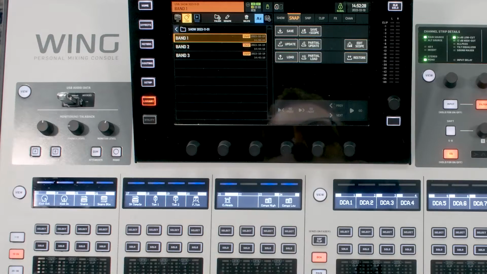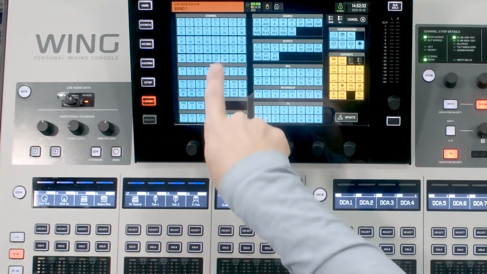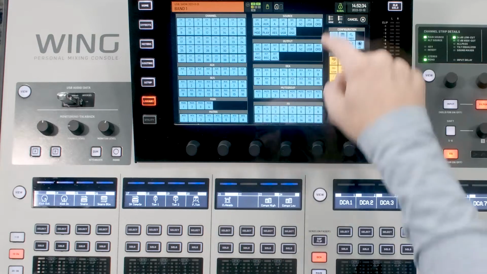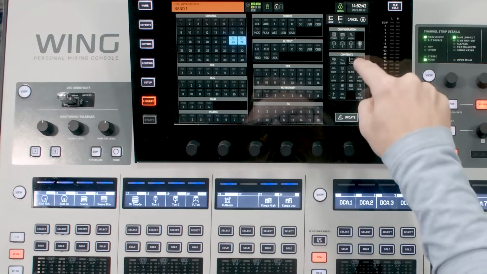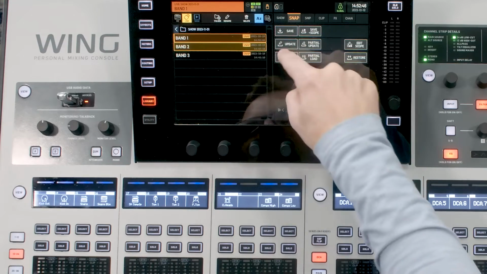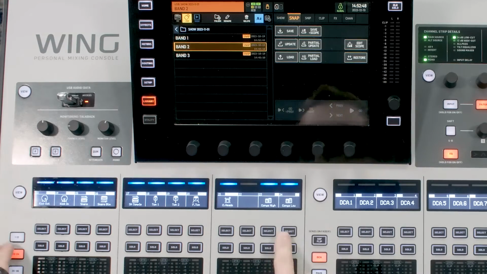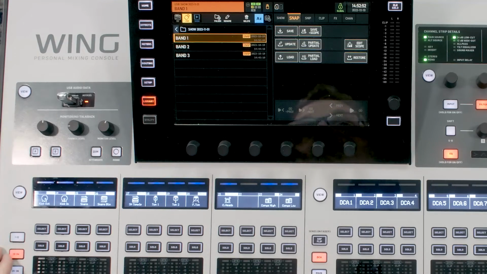So now I could go to my band 1 and I could go and either partial update and update only the 23 and 24, or I could update the entire snapshot. So let's go ahead and do channel 23 and 24, contents all, and we can update. And so now when I go and load my band 2, it has my congas, and my band 1, it has my congas as well.